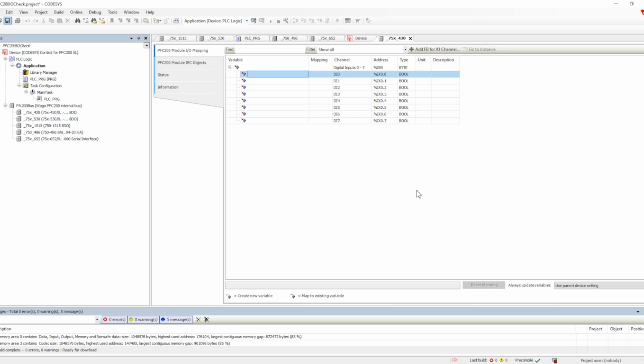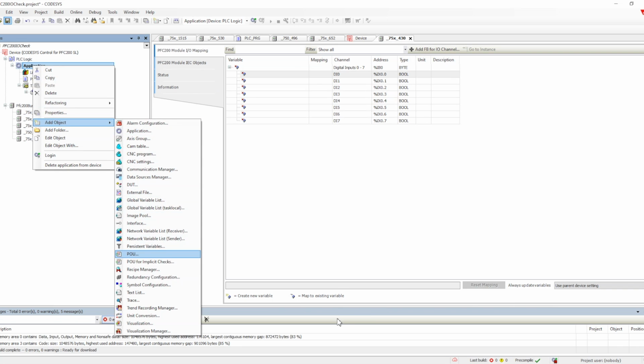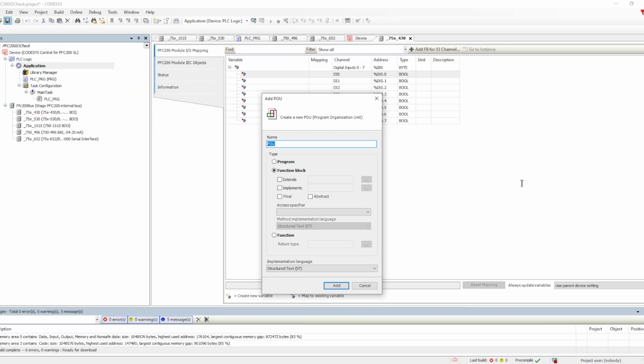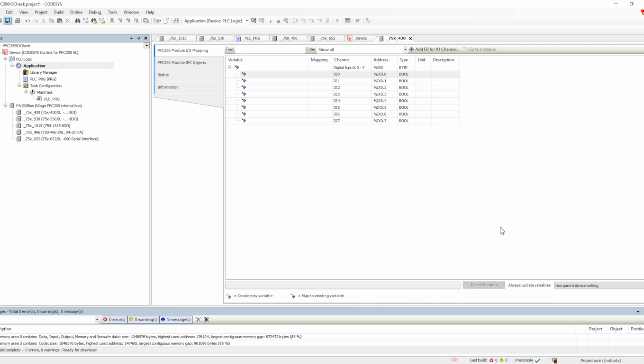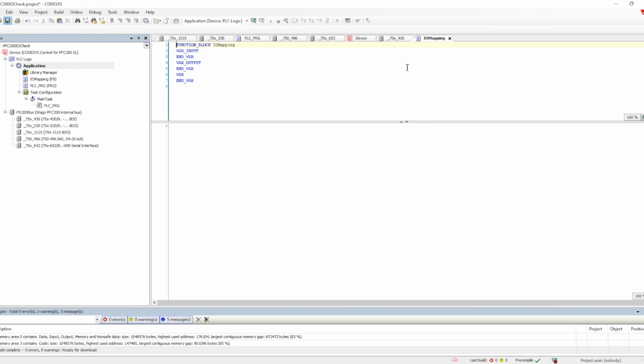Another way is to use a function block. Let me create a function block in the program, and I will define it as an IO mapping function block. What we need to do in the function block is define it with a pragma, where we put in curly braces an attribute, and we give the pragma name as IO function block. When we use the IO function block pragma, it tells that this particular function block will be utilized for IO mapping.